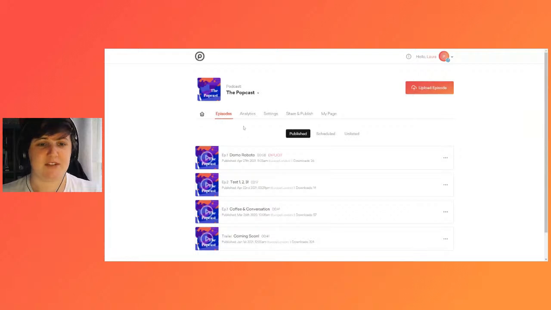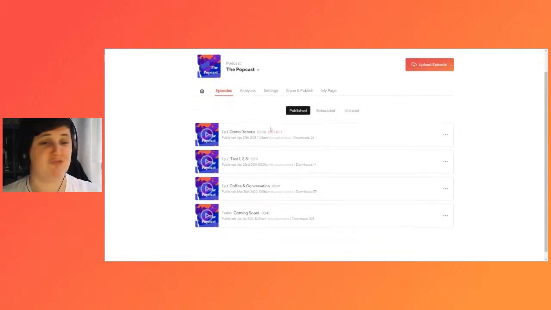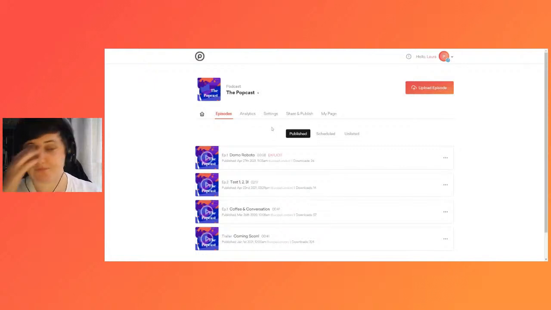Next up is the episodes tab. This is probably where you'd be spending most of your time, and this is where you would manage all the episodes of your podcast. And again, really straightforward to manage. Once you've got an episode up and ready to go, you can either click and drag the file into this window and it'll start uploading, or you can click this orange upload episode button at the top, and that will open up your file finder and you can grab the file that way instead.